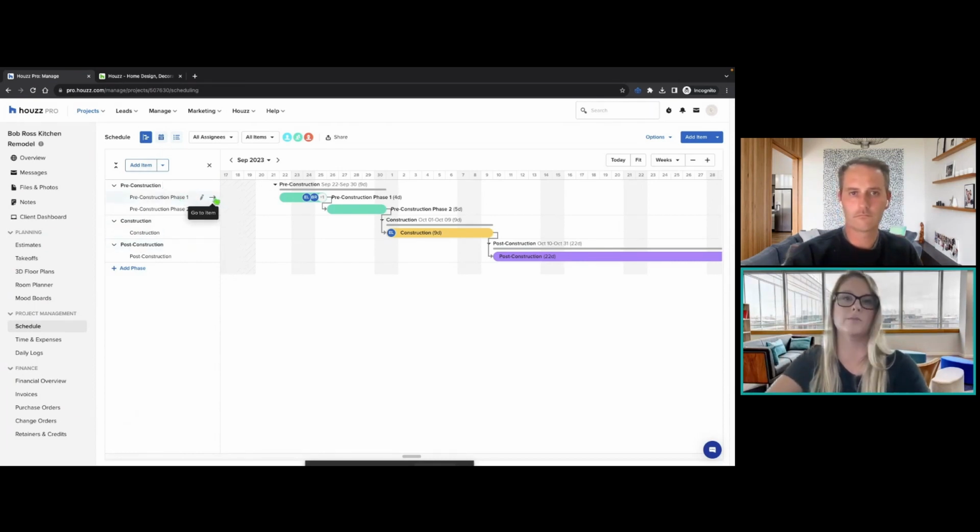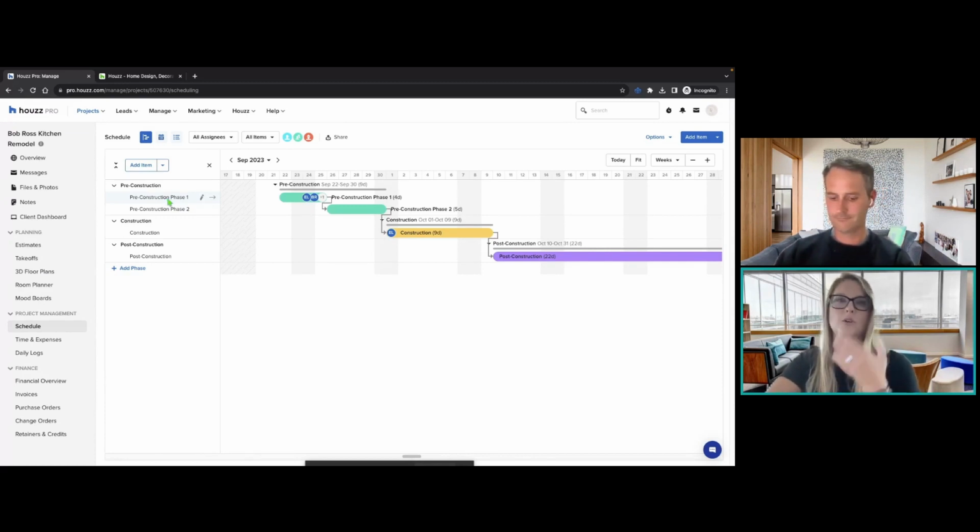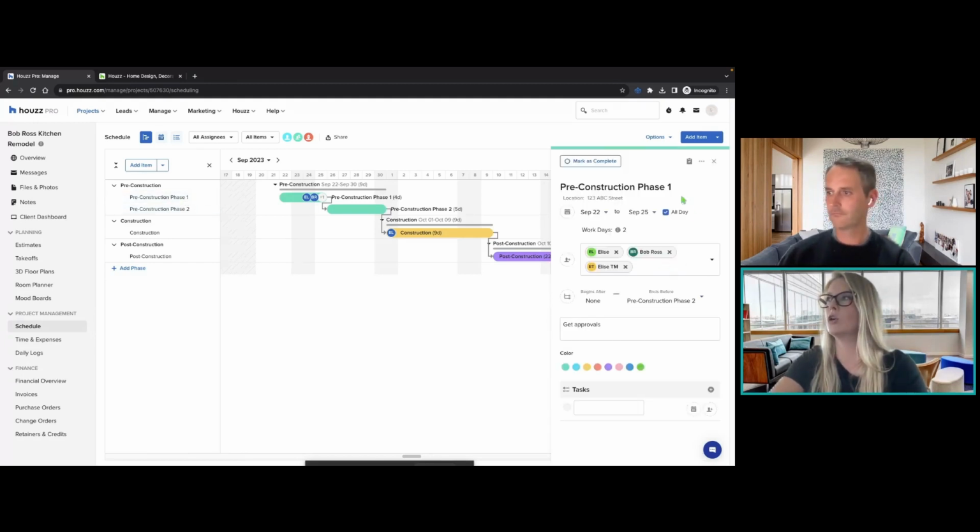Underneath, you're going to have items. So those are all the different items that you need to get to within that phase. So for example, pre-construction phase 1, I didn't add additional detail here, but be creative, whatever you need to do within pre-construction, whether it's meeting with the city, getting plans approved, you can rename these however you'd like. We click on this, and that's going to open this side view, which shows me all the details of this particular item. So within pre-construction phase 1, the location I can adjust. I just typed in my client's address here.